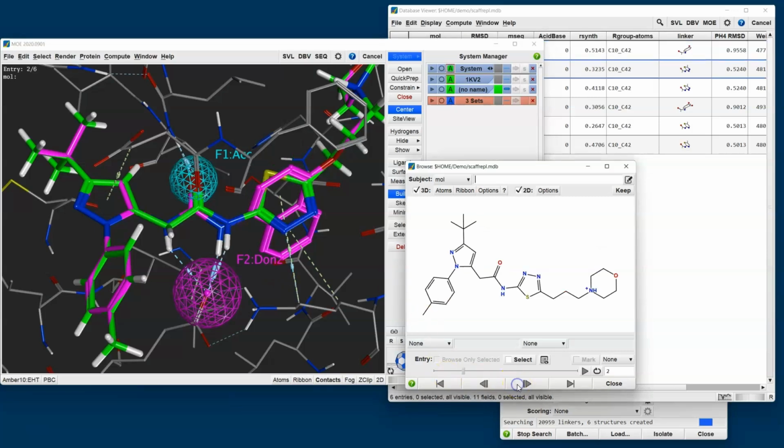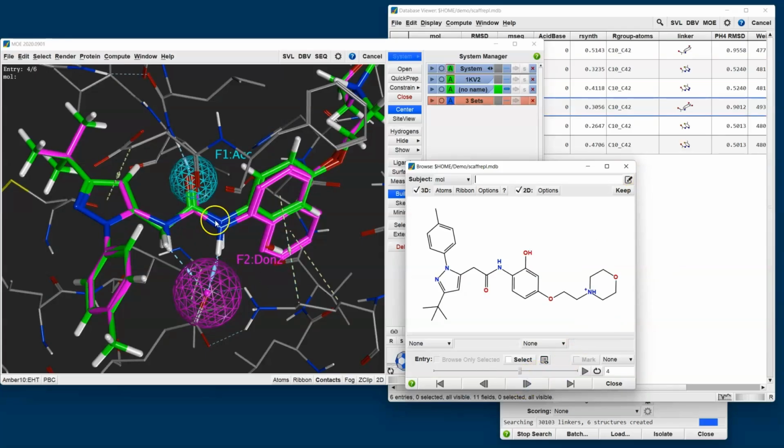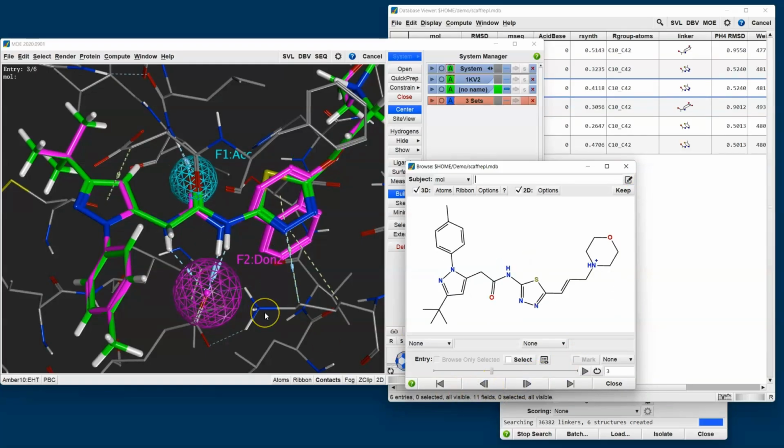Again, I can browse through these, and this time I see that we generally have fewer results within the database viewer, but they're of a higher quality in the sense that as we click through each one of them, we see that they all respect the key interactions that we originally had with that co-crystal ligand and the receptor environment.